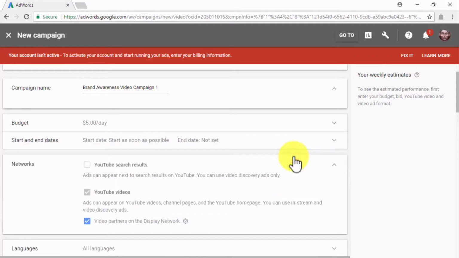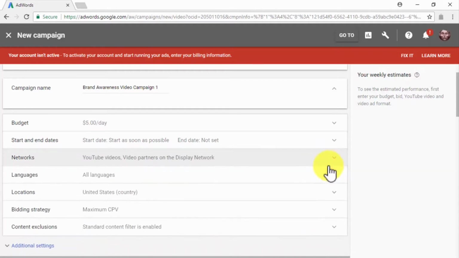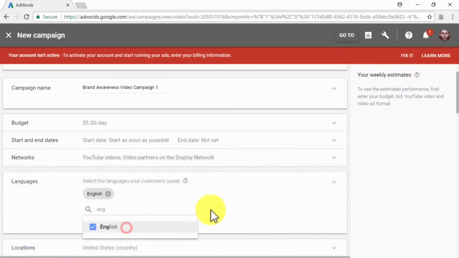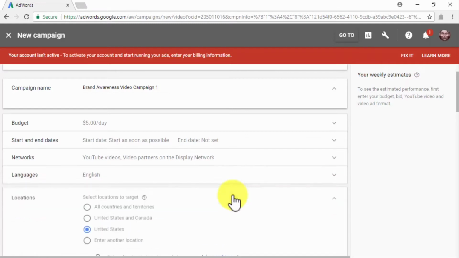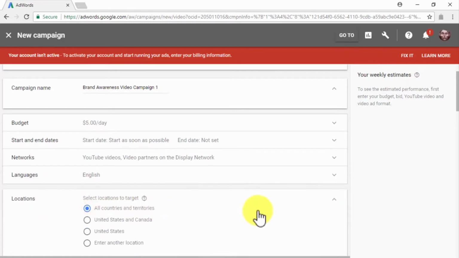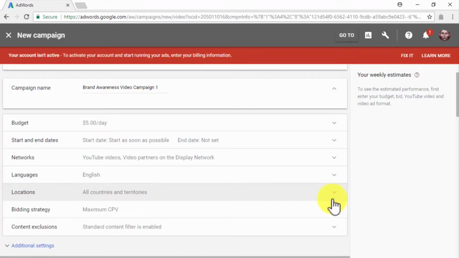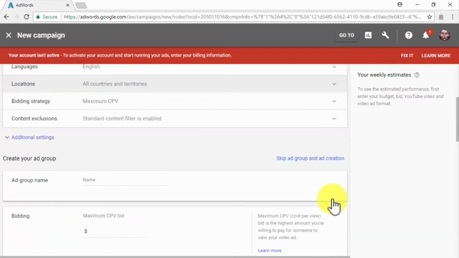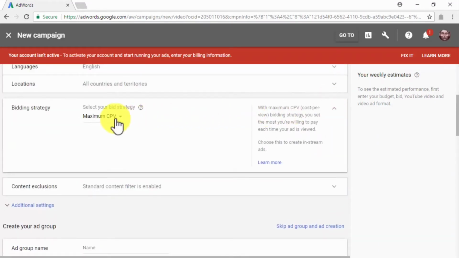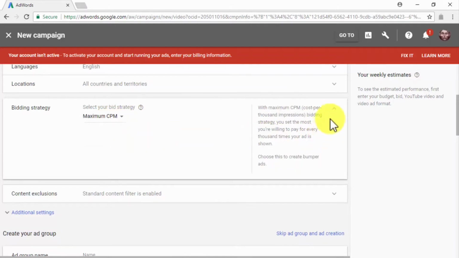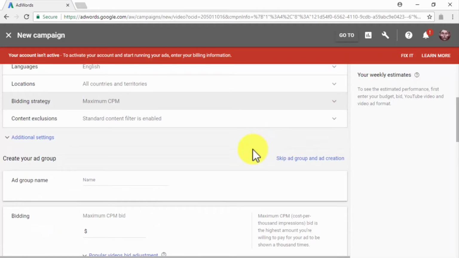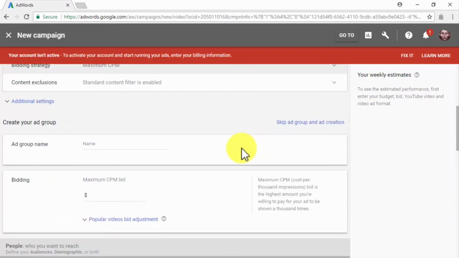Now select your target languages and your target locations. In our case, we are going to select the English language, yet we are going to target all countries and territories to increase brand awareness on a global scale. Now set your bidding strategy as maximum CPM and leave the rest of the campaign setup settings on default, and move to the Ad Group section to enter your ad group name in the Ad Group Name field. Now go over to the bidding section and enter a maximum CPM bid of 40 cents.